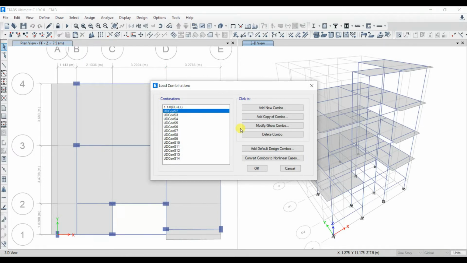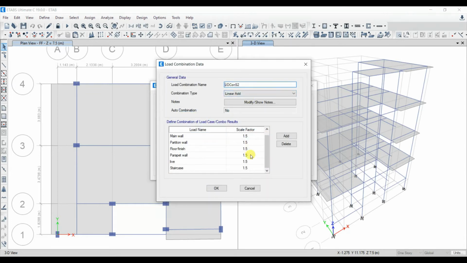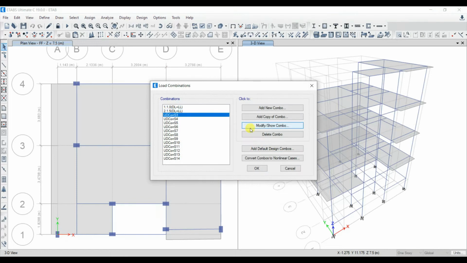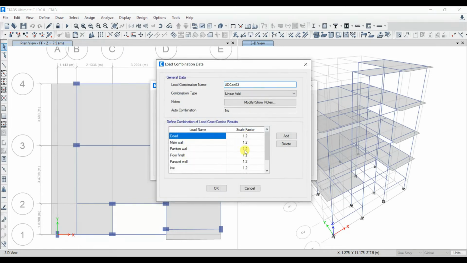Next, let's select this one and then Modify. Here you can see live load is there. So 1.5 times dead load plus live load. Let's change that one into 1.5 times dead load plus live load. Now this scale factor is okay, then give OK. And third one, let's see. So this is 1.2, the scale factor.